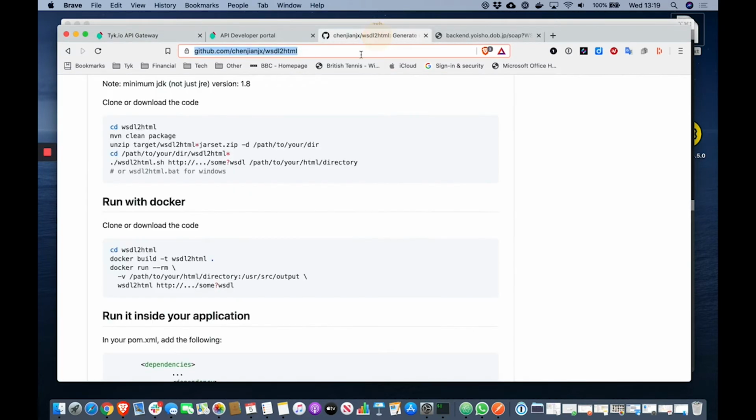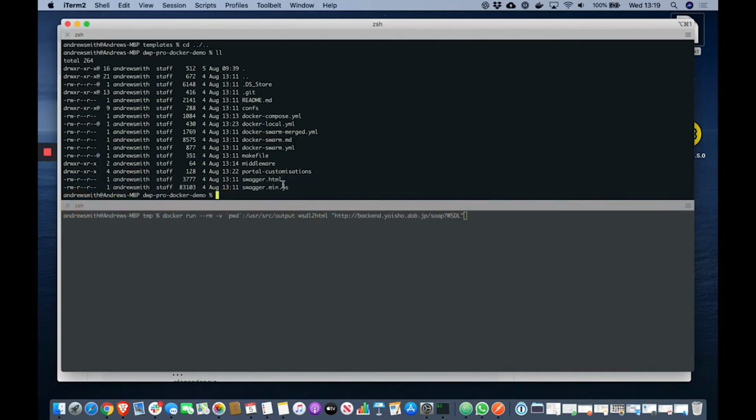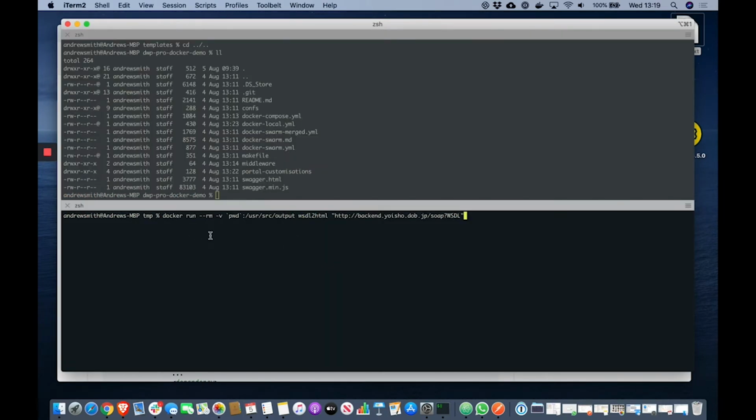So I mentioned the WSDL to HTML utility. What we need to do is take that WSDL and generate HTML from it. So just head over to my command line. I've already built my Docker image, so I just need to run this and provide the URL of the WSDL we were just looking at. So let's run that.